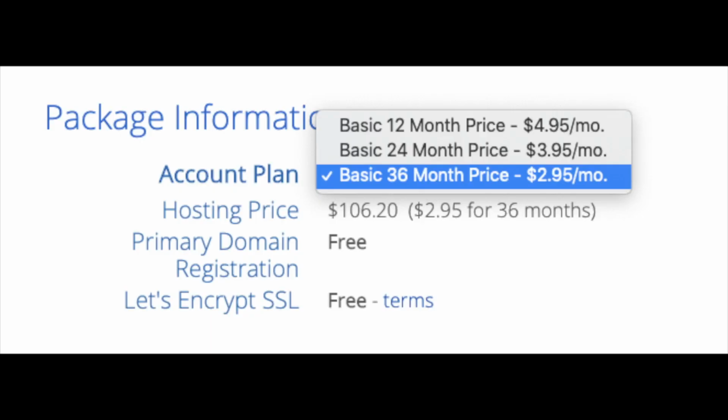You'll see account plan. This is where you can select a term for your hosting package. You have 12 months, 24 months, and 36 months. As you can see, you'll save money the longer you purchase your hosting for. I'm going to select the 12 months package. Domain registration is free. Let's Encrypt SSL is free.